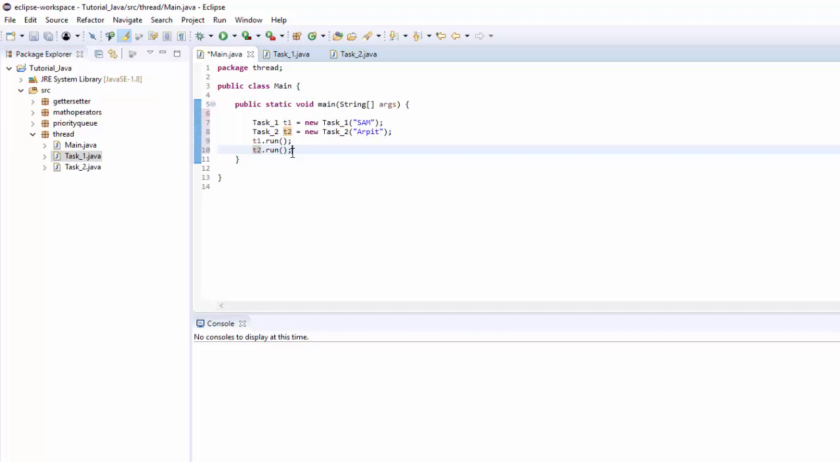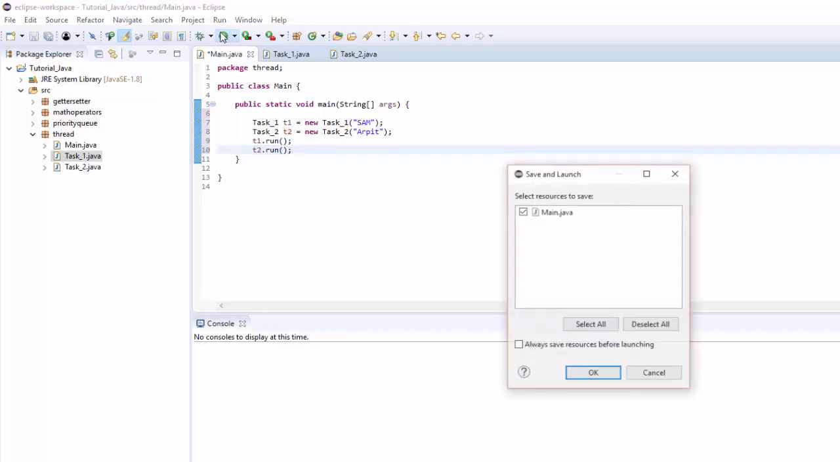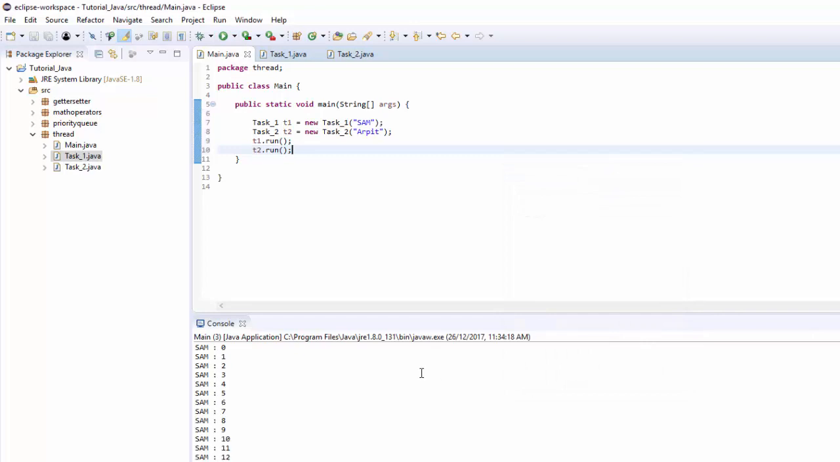So let's see if our class works the way we expect. If you watch the screen, you can see it's printing Sam 0 to 500, and then as soon as it finishes, it will print Arpit from 0 to 500. There you go, Sam is finished, and now we switch to Arpit. So what does this tell you? This is pretty much the simplest example of how to run two tasks in a sequential manner with a single thread processor. But this is not efficient.